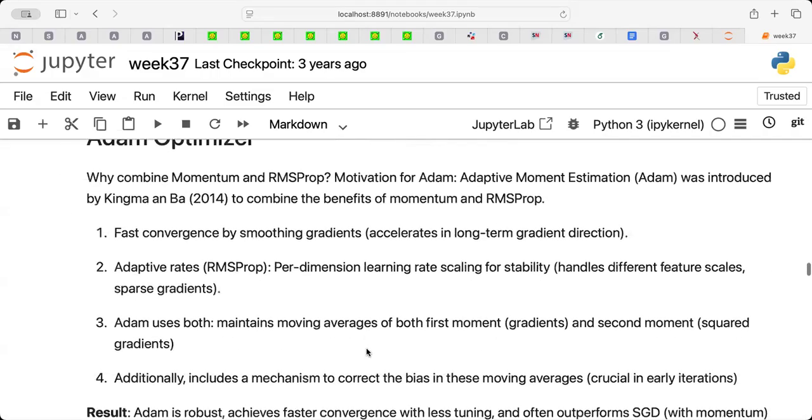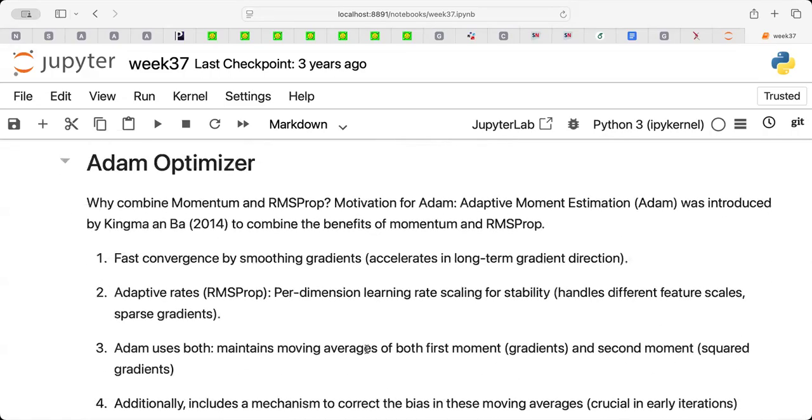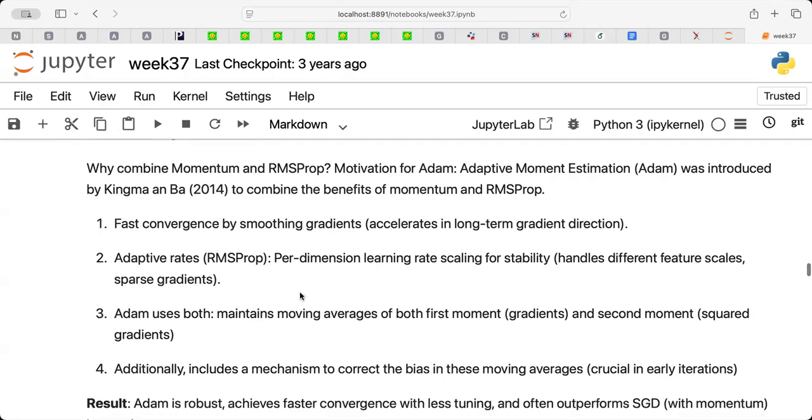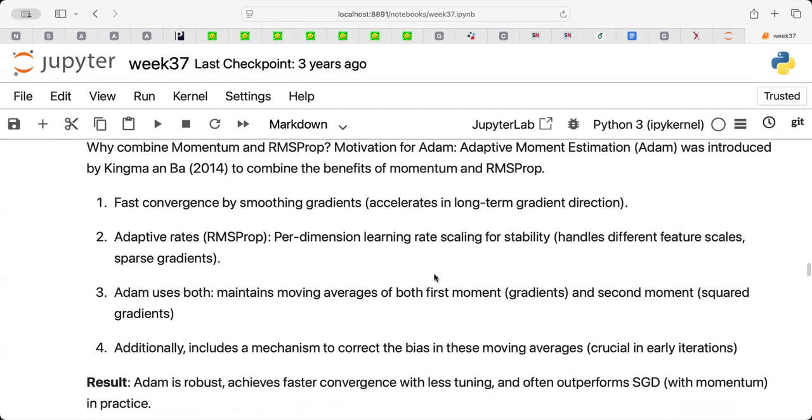Now, the question is, why combine momentum and root mean square propagation? The Adam optimizer goes a step further. The motivation for Adam is to use adaptive momentum estimation, and it wants to combine the benefits of momentum and root mean square propagation. So you get a faster convergence by smoothing gradients. You have adaptive rates like in root mean square propagation, and per-dimension learning rate scaling for stability.